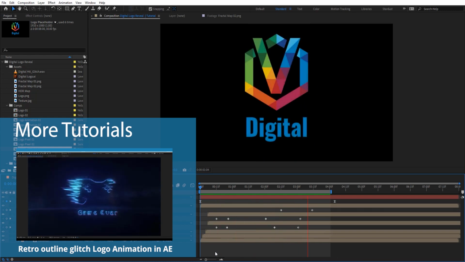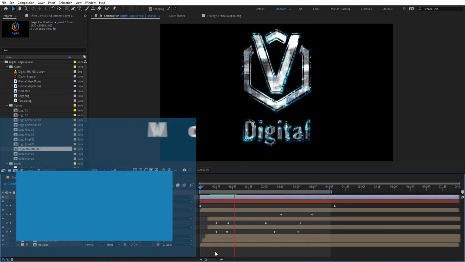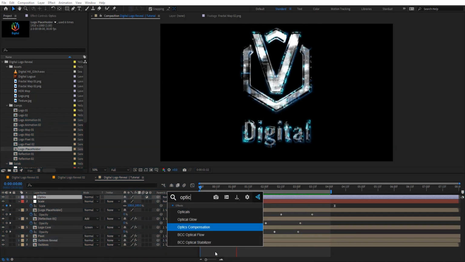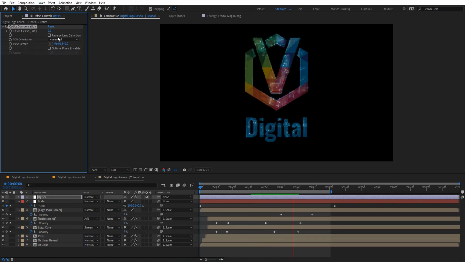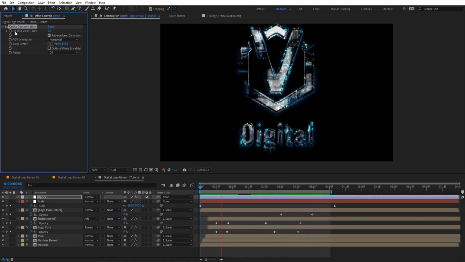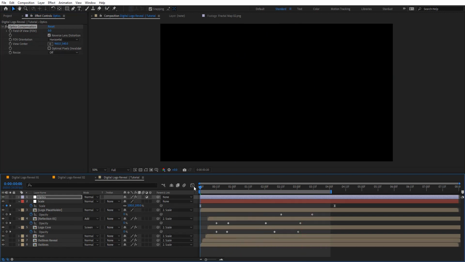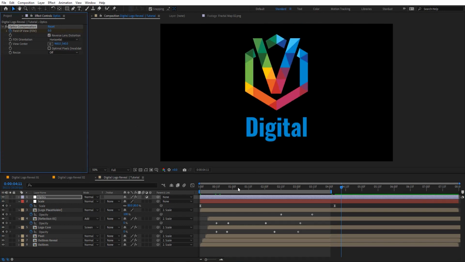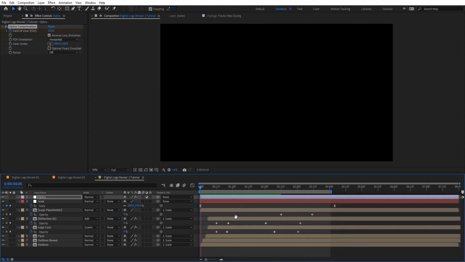So now I'm going to add another adjustment layer, and this is going to be optics, and I'm going to apply optics compensation here, reverse lens, and animate the field of view, so 150 to 0 right there. So we're going to have something like this.